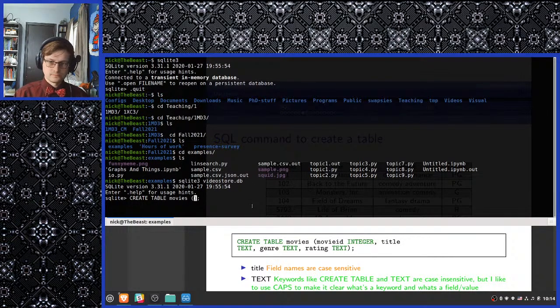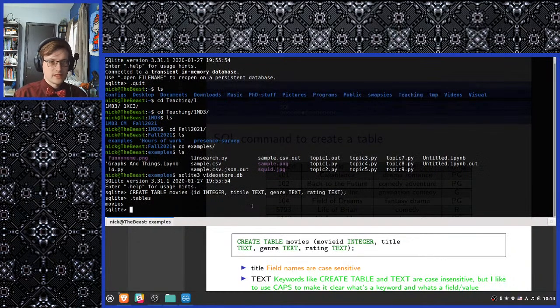Anyway, so, movie, I'll just call it ID, is an integer. Title is text. Genre is text. Rating is text. So now, if I do .tables, I can see I have the movies table. Ta-da!